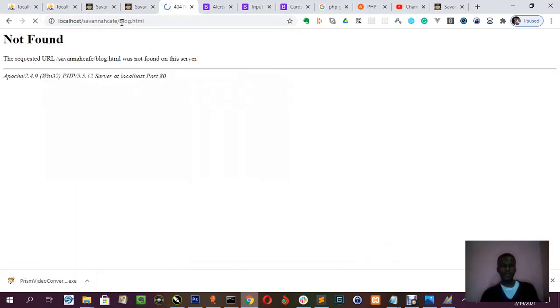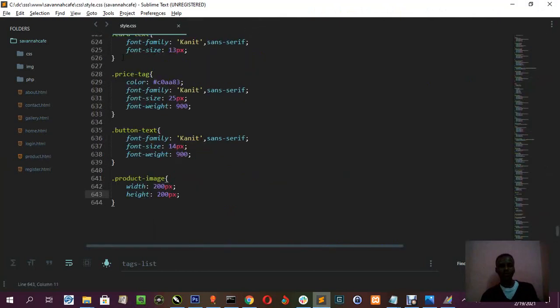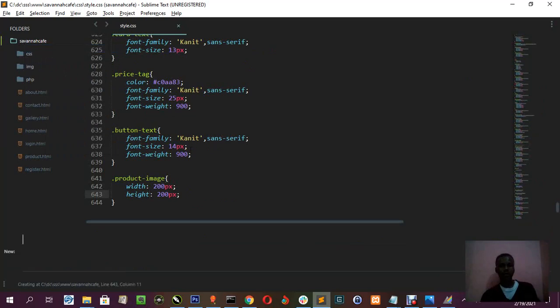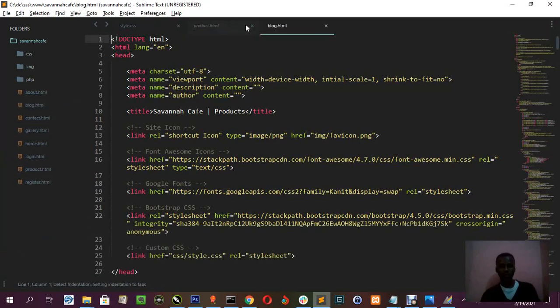blog.html. If we click on enter, this is showing this because we've not created the file. So let's come to our code base. Just close this one. Then what do we do? We just right click on our root folder and create new, or better still, let's duplicate one of these and we'll call it blog.html. We'll save. Okay, so we'll change this one to blog.